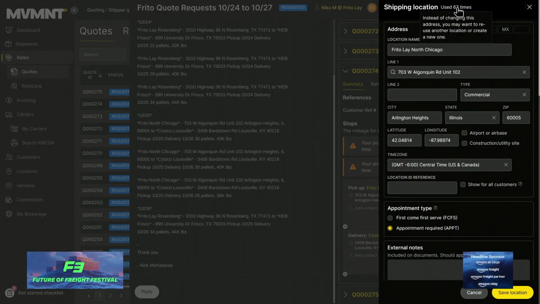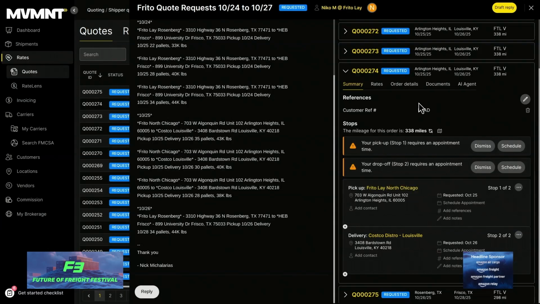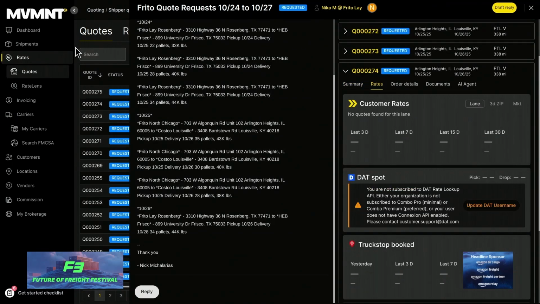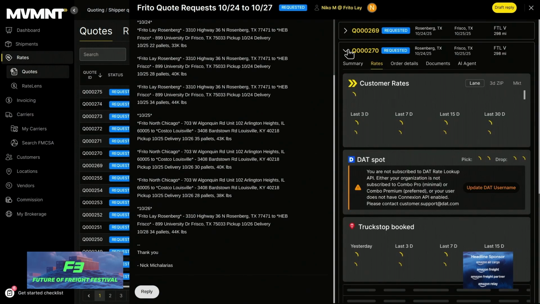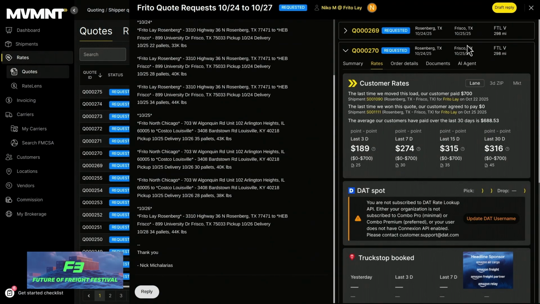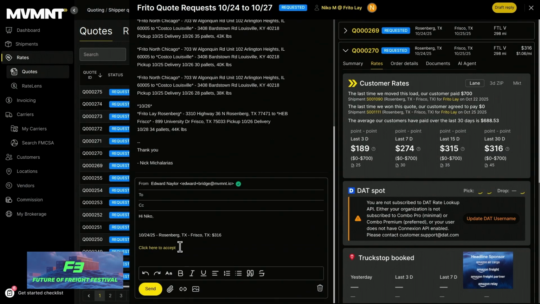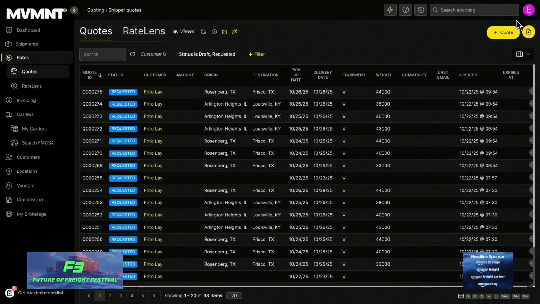So we try and avoid creating duplicate data. With all the AI stuff going on, clean data is more important than ever. So deduping the customer, the locations, et cetera, and matching. And then you also have the rate. So that same screen I was looking at, if I had a lane history for one of these lanes, you can see it right here. And then I can even click a rate and I can draft a reply and send my customer a link that lets them turn this quote into a shipment.